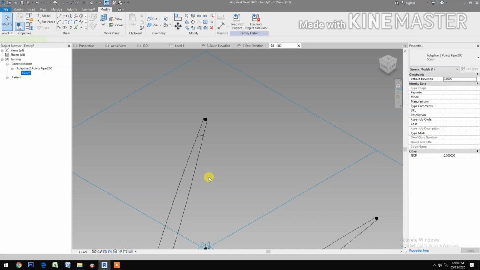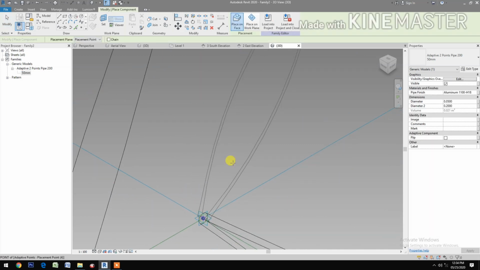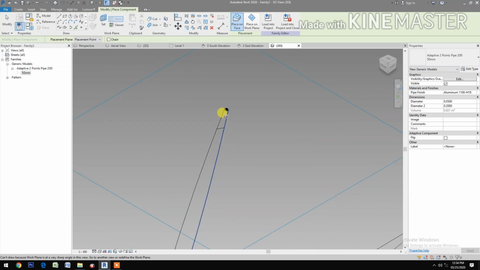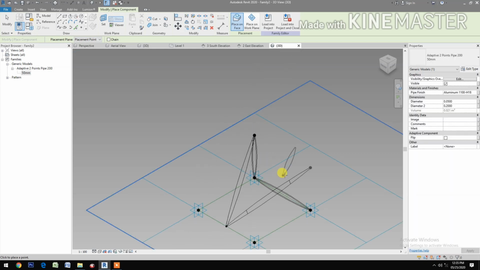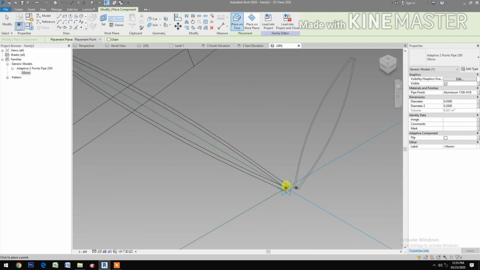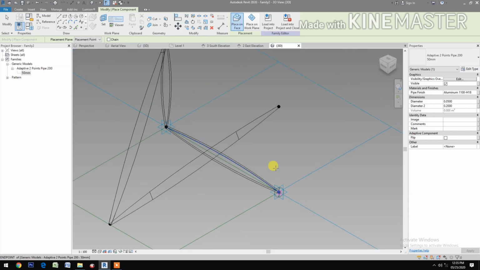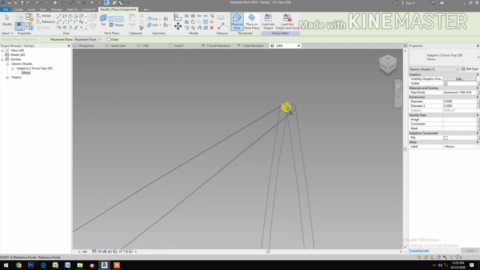So insert, pick at reference point, then on reference point, pick. Okay, next to the other side, pick at reference point. Okay, okay, reference point on top. Okay.